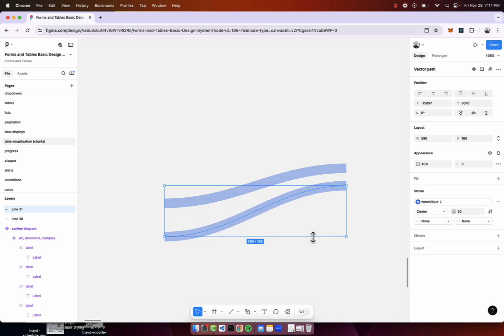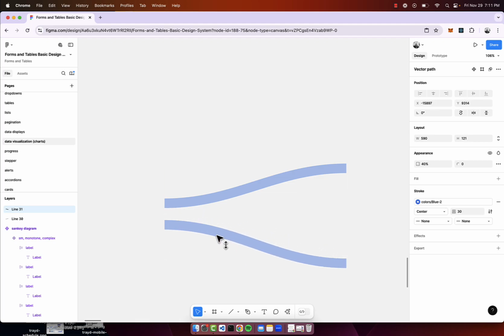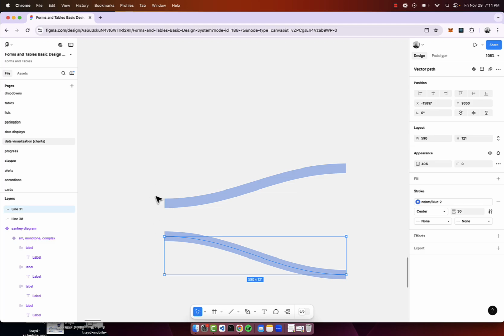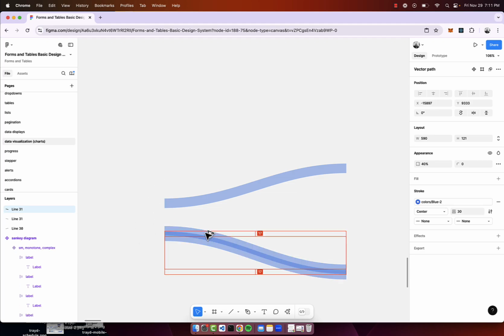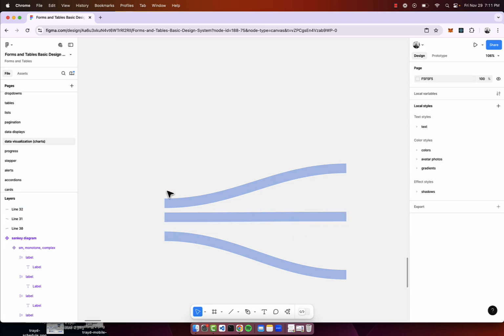And now let's make this go the kind of opposite direction. And then we need one more, because they're all gonna come from this point here. So, and we'll make this relatively a flat line. Okay, so that's looking good.